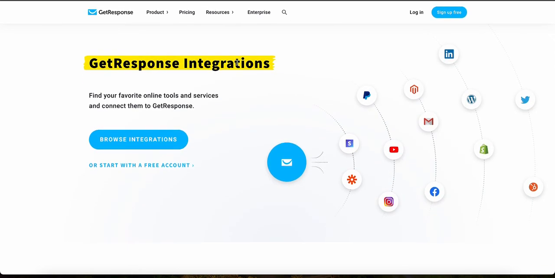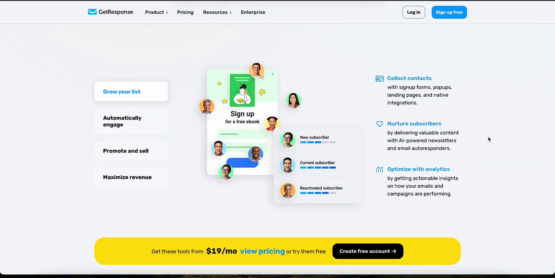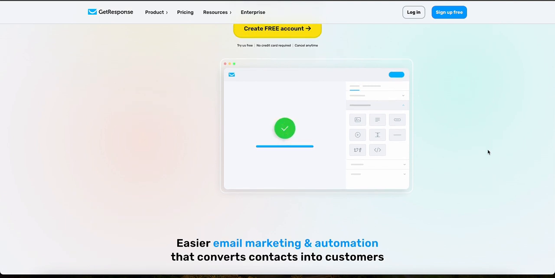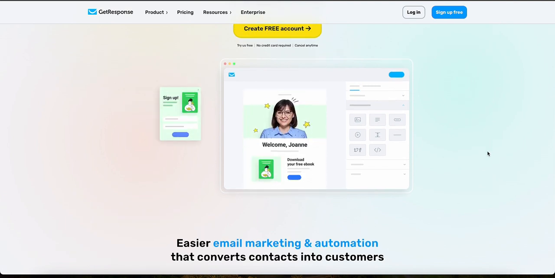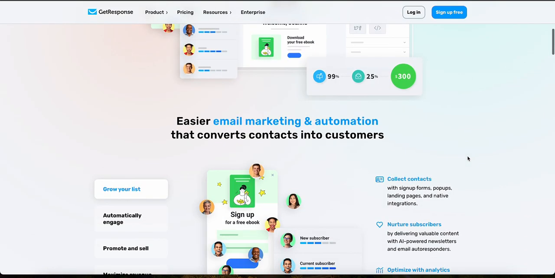Now, one of the most important things for an email marketing platform is their deliverability. So, how likely is it for someone to actually receive an email and not have it go to spam when you send them an email using the platform? GetResponse is really known for its high deliverability rates because it ensures that emails actually reach the subscribers' inboxes instead of landing in spam. The platform's commitment to maintaining a good sender reputation actually contributes to the success.